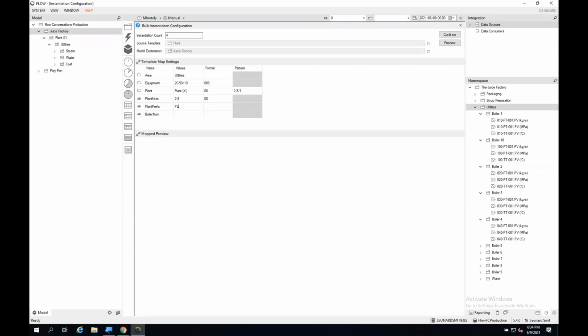And I could have done 2 things here. I could have either introduced, again, a dynamic placeholder, or I can just go 2 to 5, and then in the format, just prefix it with PL00. Okay. And then the boiler number, again, that's going to go also from 2 to 5, and it's going to have 2 zeros. All right.